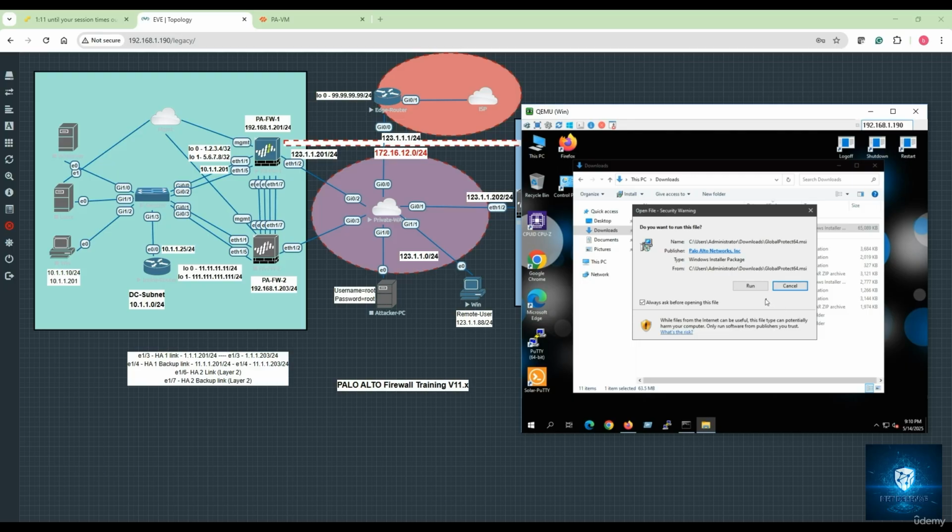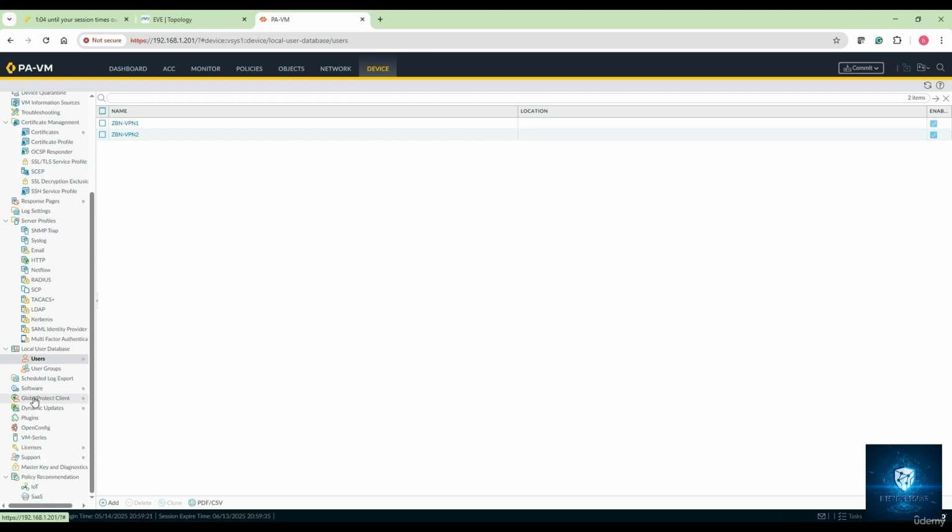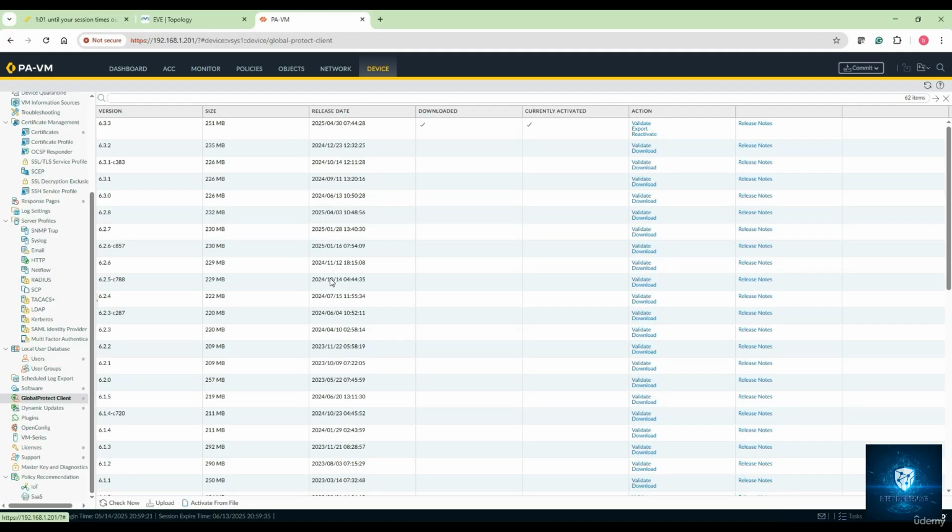Before you install it, ensure that it got downloaded, because in the Palo Alto firewall, if you look into the device and into the Global Protect client on the left side, you have to have this downloaded and installed or activated in the local database of the Palo Alto firewall itself. So what I did is I went to the latest version as of today, which is 6.33, and I downloaded this particular version.